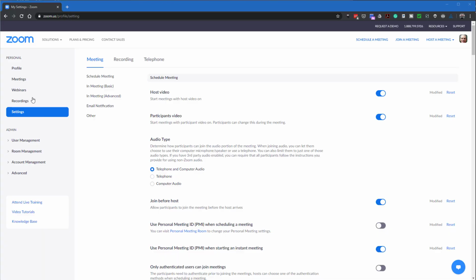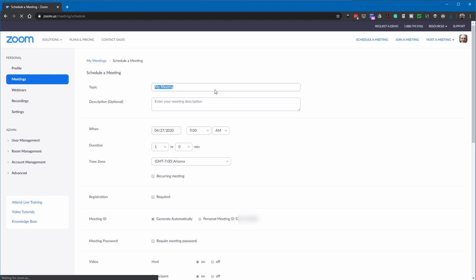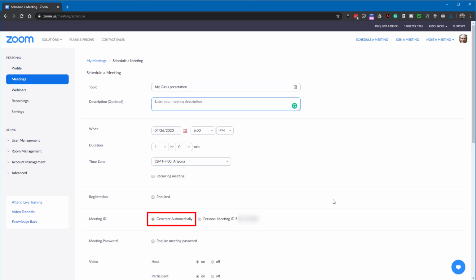Go to Meetings, Schedule a Meeting. Enter a title and a description if you wish. Add the date and time, and make sure that your time zone is set correctly. Double check that the Generate Automatically option for your meeting ID is enabled. Turn off Require Meeting Password.